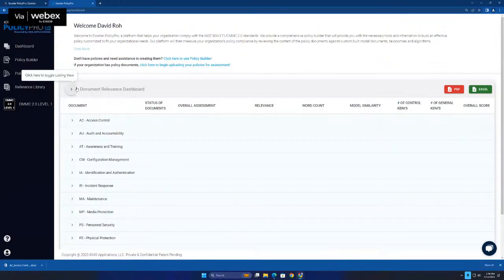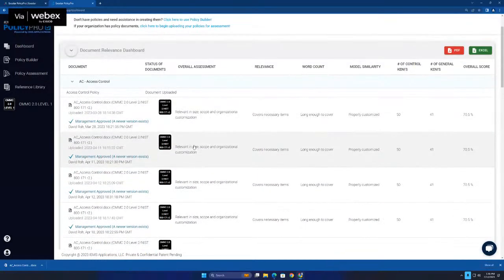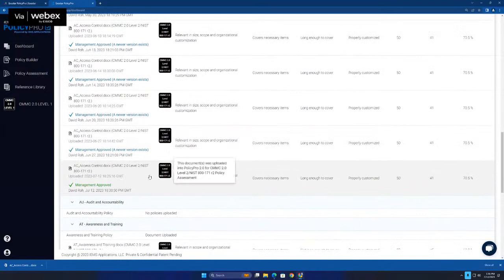Whether you are creating policies in Policy Builder or uploading policies in Policy Assessment, you'll see all of that work reflected in the dashboard. And if I scroll down, we can see our latest policy here, the one that's in the green Management Approved button. That is my latest version and my most recently management approved policy.